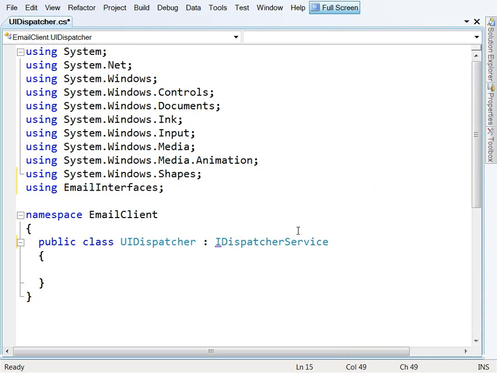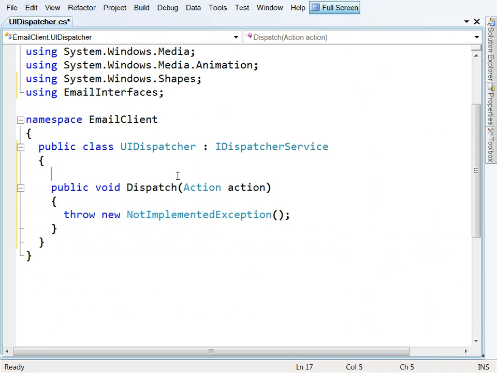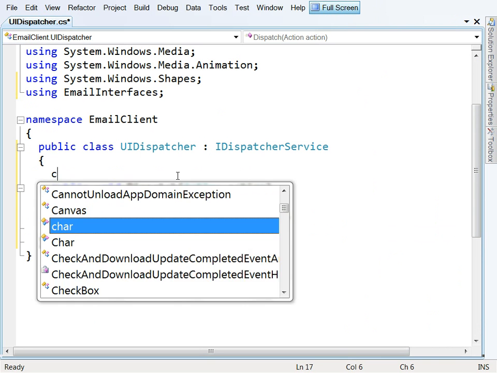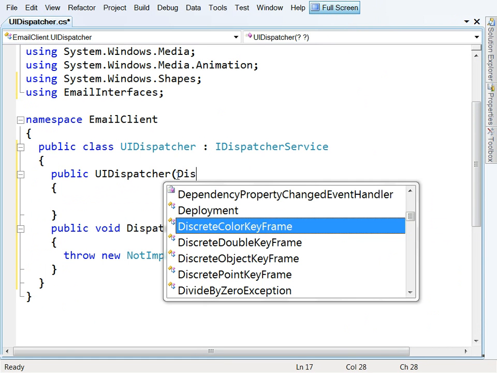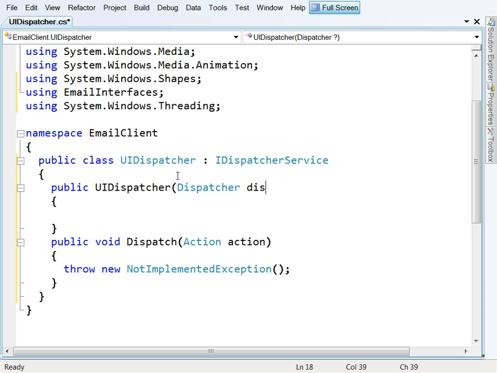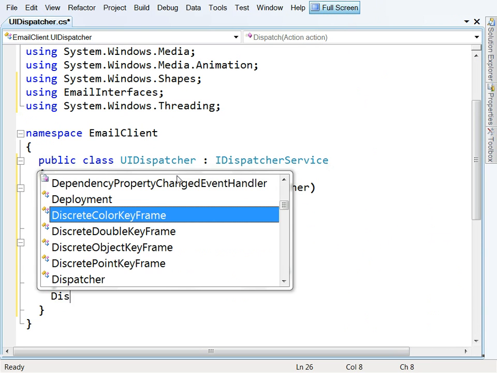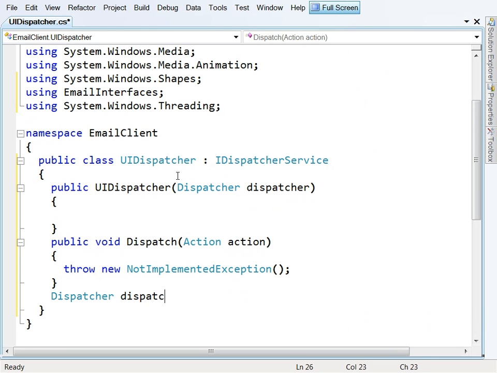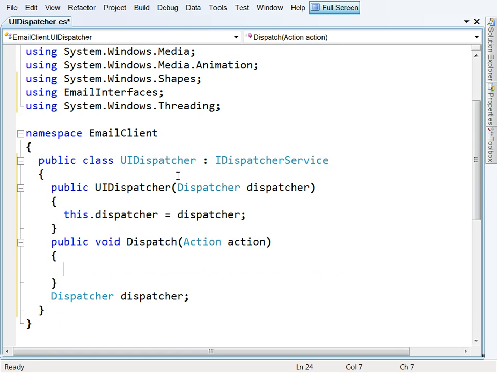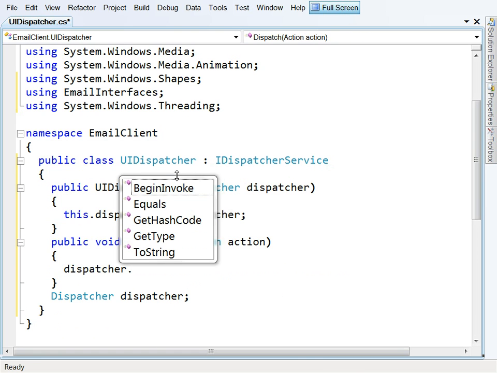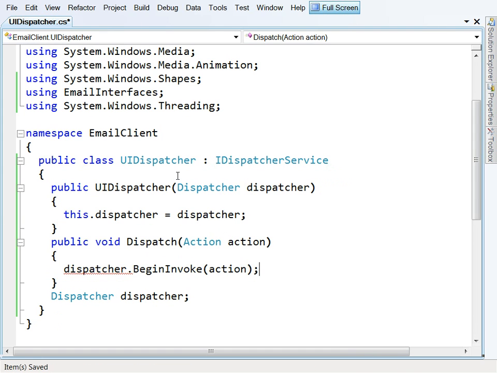we're doing here. We'll implement that interface, and we'll implement it here by having a constructor that takes a dispatcher from Silverlight. Let's call that dispatcher. Let's store that, so we'll just go ahead and copy that across, and then when you ask us to dispatch, we'll just say dispatcher.BeginInvoke with the action that you've given us. So all we now need to do is make sure that one of these is registered with Unity by the time it gets asked for.